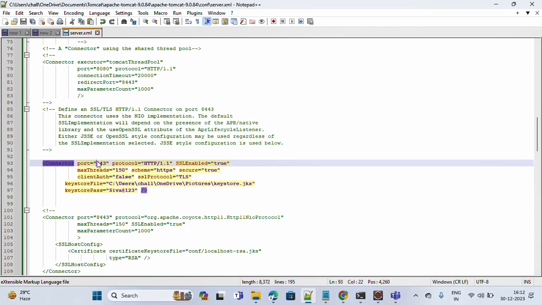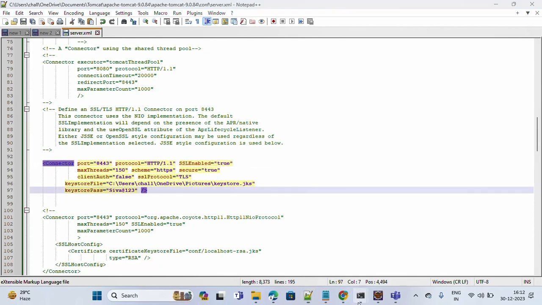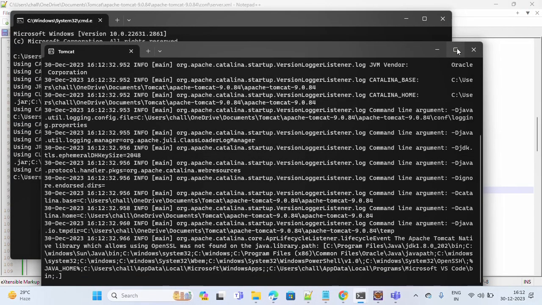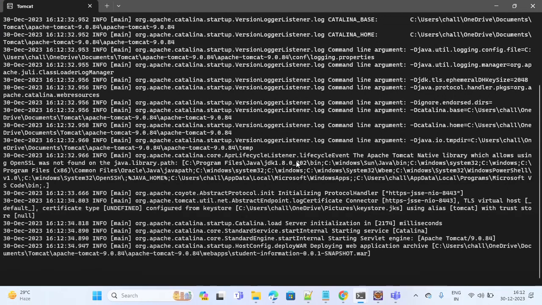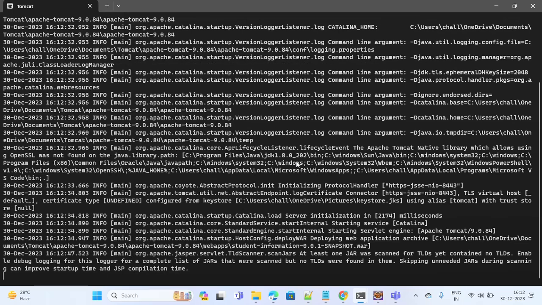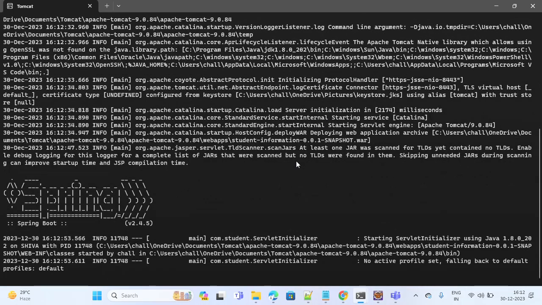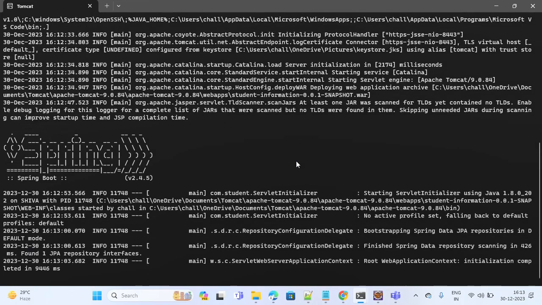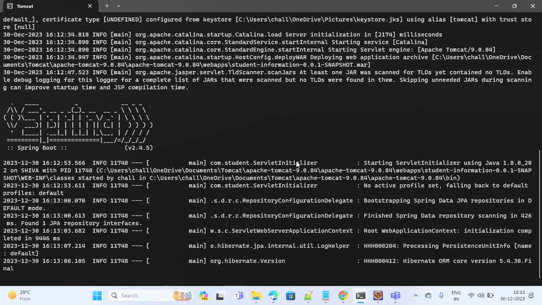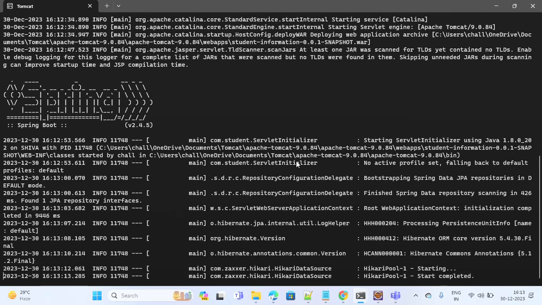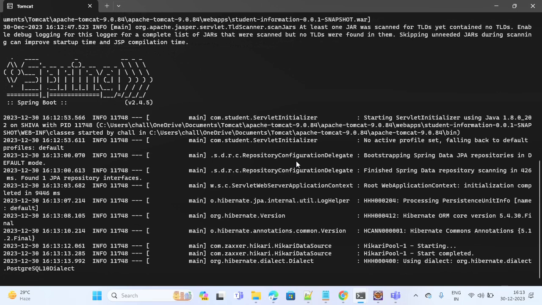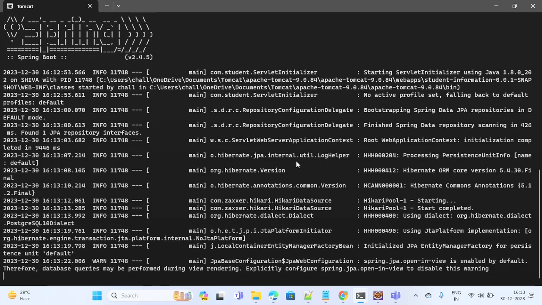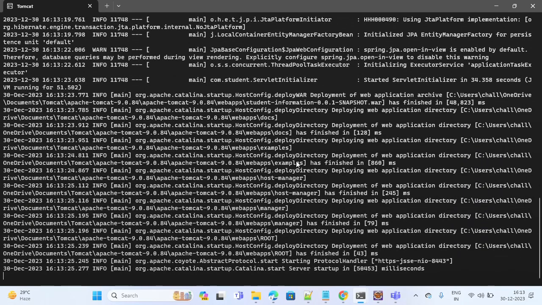Now I'm going to change the port to 8443, and then start the application. Why do I need to restart? If you make any configuration changes, the changes need to be applied to the server, which means we need to restart the server. So now I'm going to restart the server. See, now the application has started.